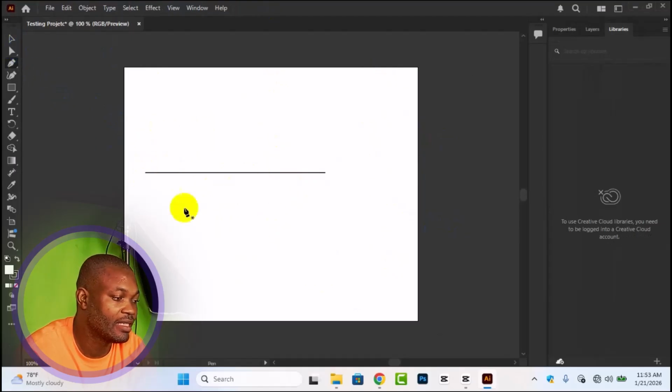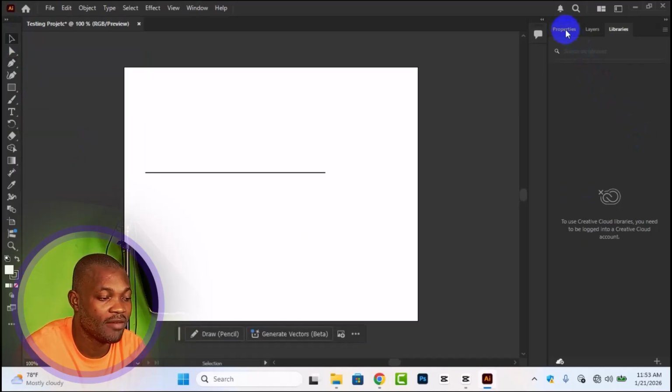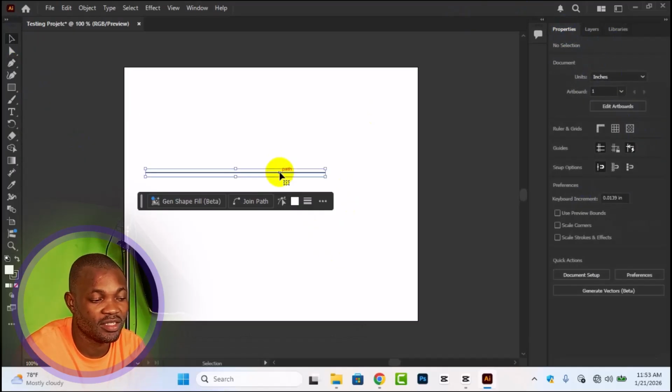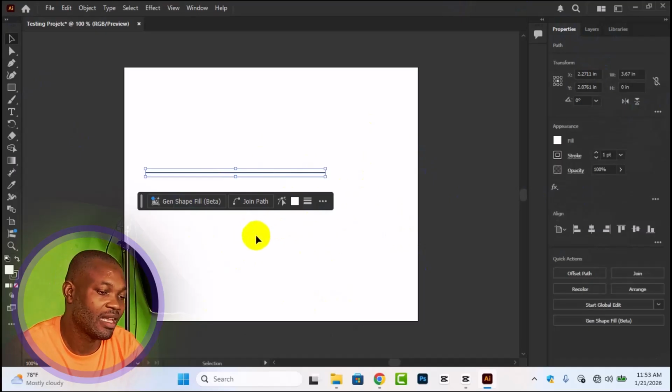So I'm going to go ahead and click on my selection tool right here. Then I'll go to Properties. Then you have the properties of the straight line you just drew right here. Now, when you draw this particular straight line, there are a lot of things you can still do with this particular straight line right here.